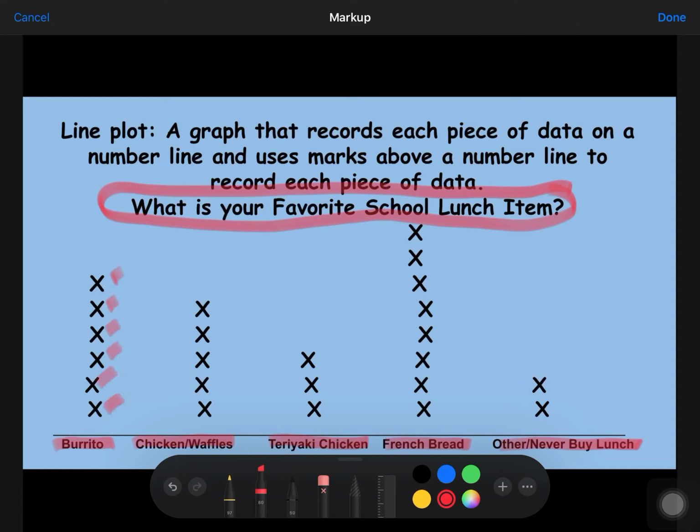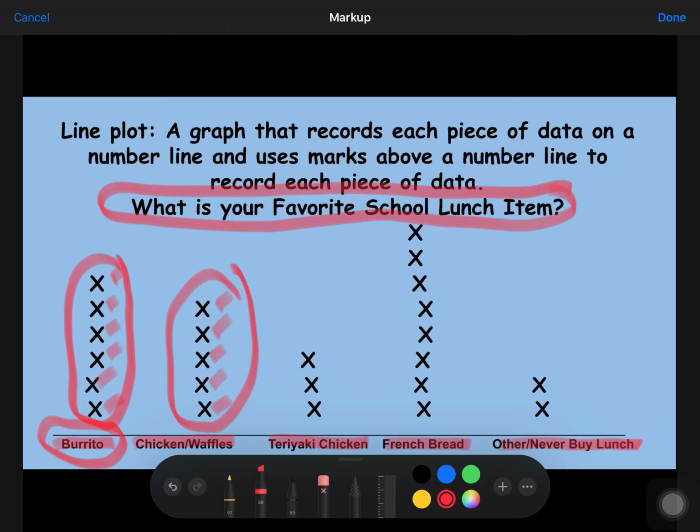6 kids said that was their favorite. And I can tell that 6 kids said that was their favorite school lunch item because there are 6 X's on top of the word burrito. Okay, chicken and waffles, 5 kids, that was their favorite.